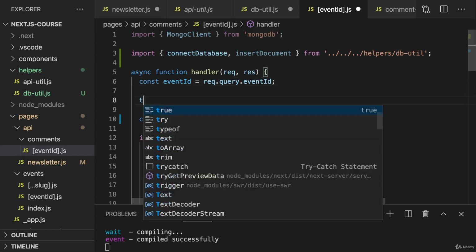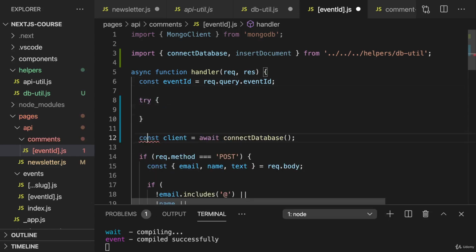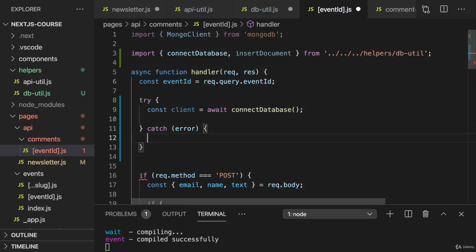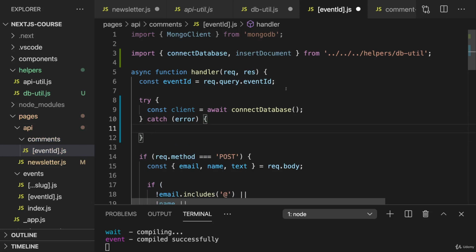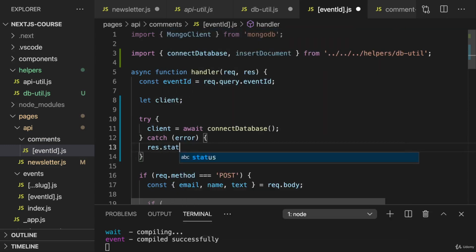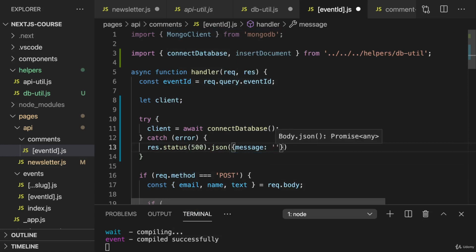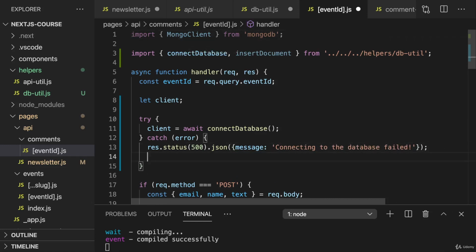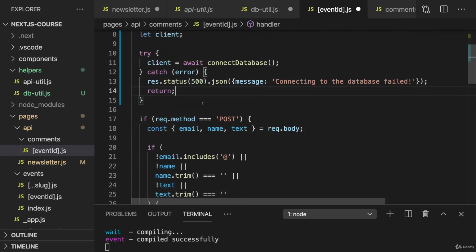So here we want to await connect database like this to get access to the client. Now this could be failing, so just as before, I will wrap it in a try catch block, catch any error we might be getting, like that, and create client as a variable, which we then set in here. And then in here, we want to send back a response with a status code of 500 and some message in the JSON body that could be connecting to the database failed, like this, and then still return to avoid that the rest of this function executes.